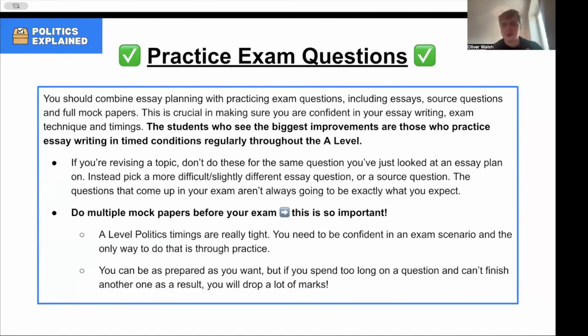And I've seen it consistently with loads of students that we've tutored. The students who see the biggest improvements are those who practice essay writing in time conditions regularly throughout their A-level. So if you're revising a topic, don't do this for the same question you just looked at an essay plan on. Instead, try and practice writing essays for different questions so that you can replicate that process of going into the exam, looking at a question you maybe haven't completely planned before, and being confident in answering.